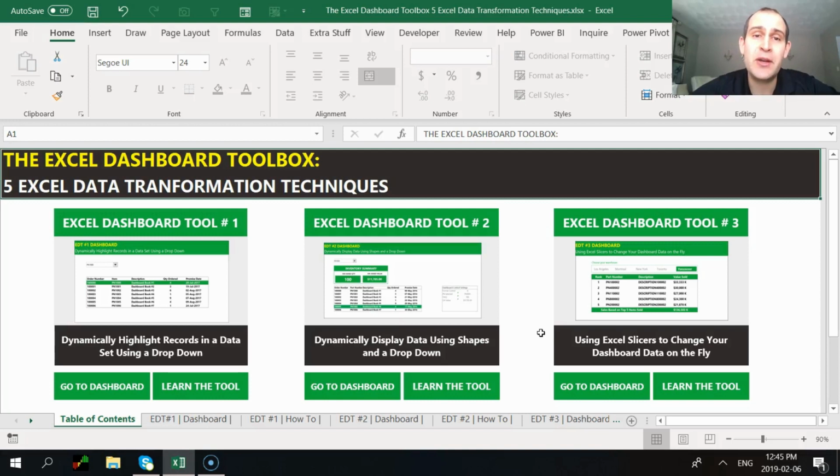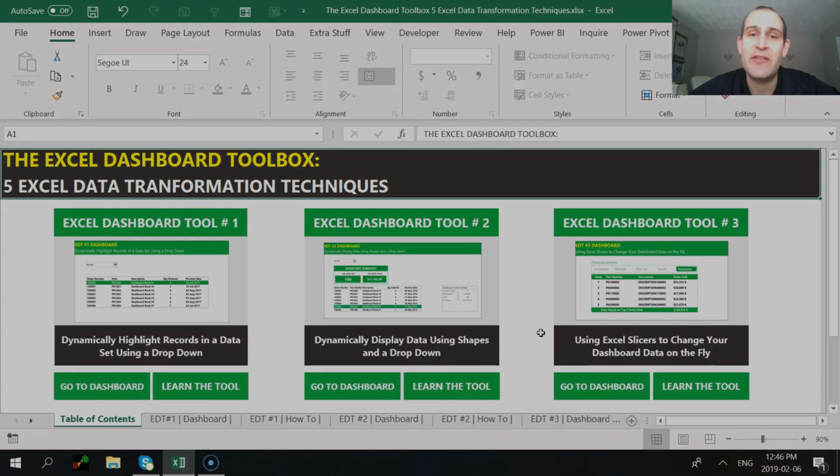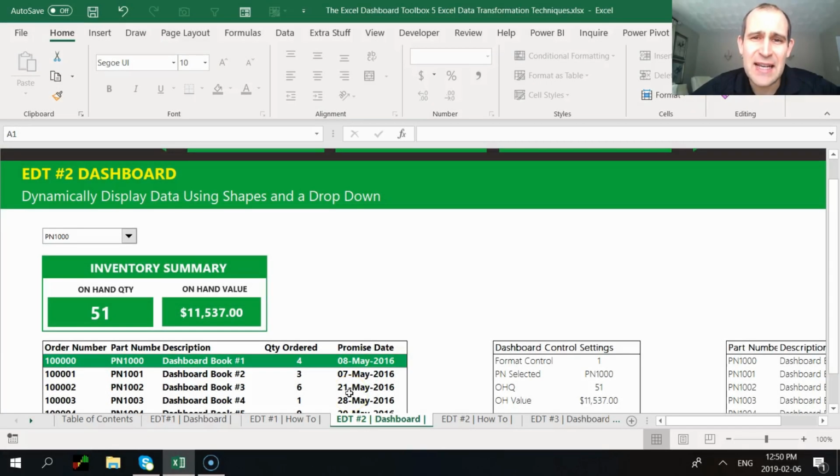Hey guys, today we're going to be going over the second Excel dashboard tool in my Excel dashboard toolbox product, and that is how to dynamically display data using shapes in Excel. Let's have a peek. So in my Excel dashboard toolbox, we're looking at tool number 2, and what we're doing is dynamically displaying data using shapes in our dashboards.